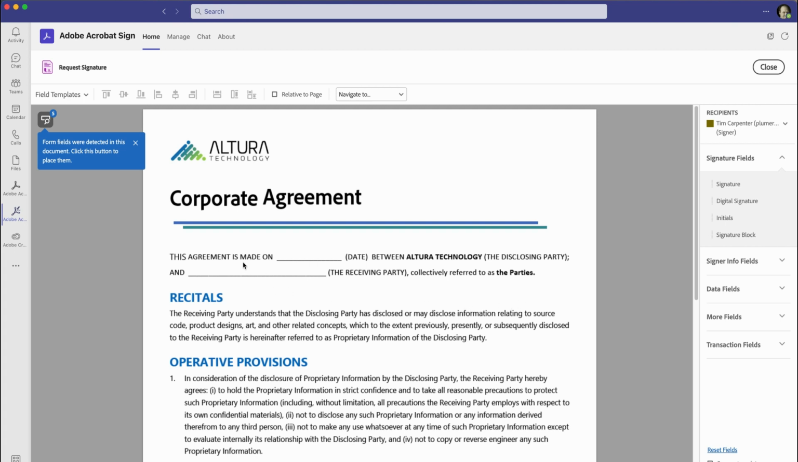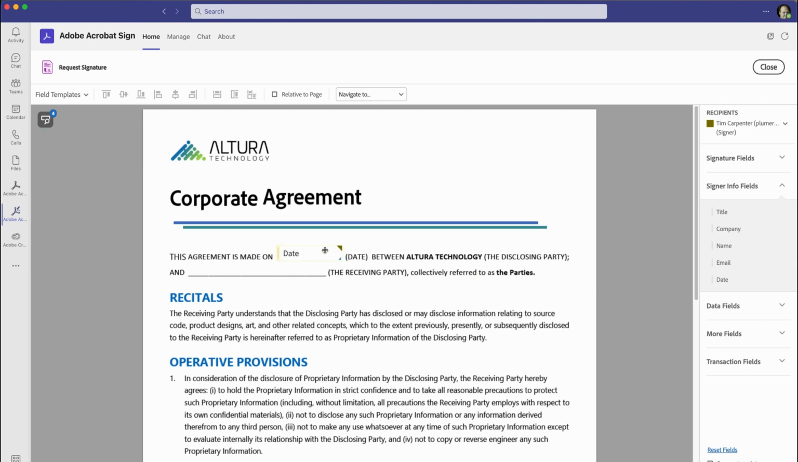This agreement is made on what date? So I'll go ahead and use the signature info field date. Drag that over here. And Acrobat Sign will actually make it the right size to fit the area that I want it to be in. That's a little bit of the Adobe Sensei AI magic at play. Now I want to add, not a signature field, we'll go back. What I want to do is add a name because I want them to put their name in there. So I'll add the name field.